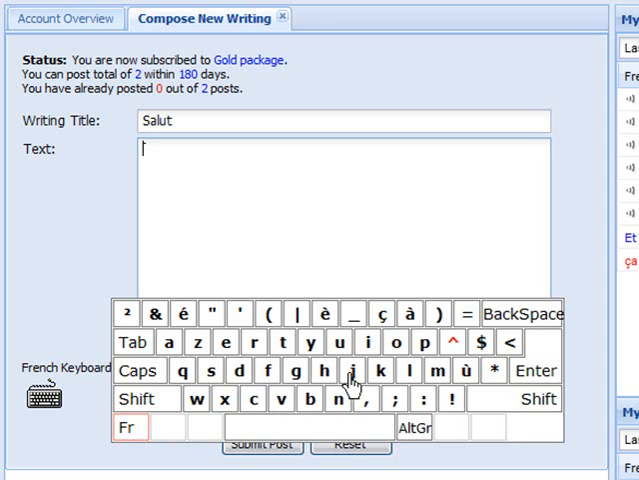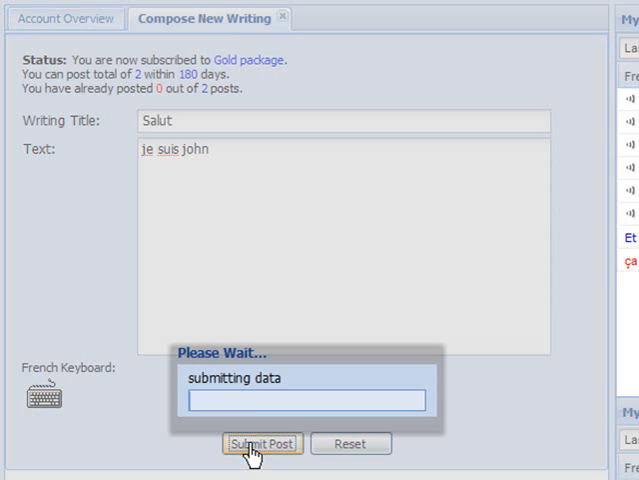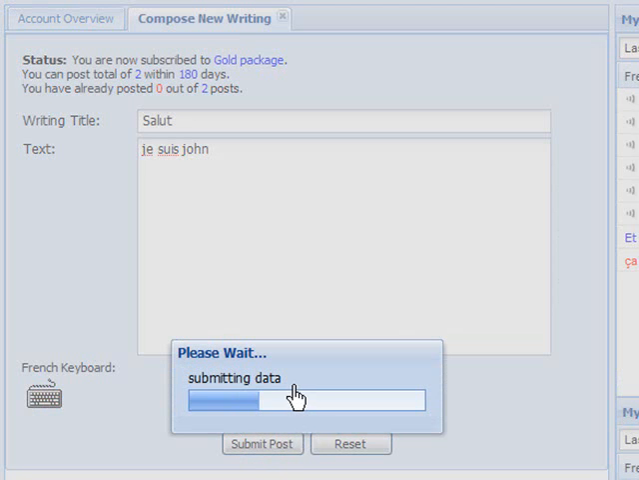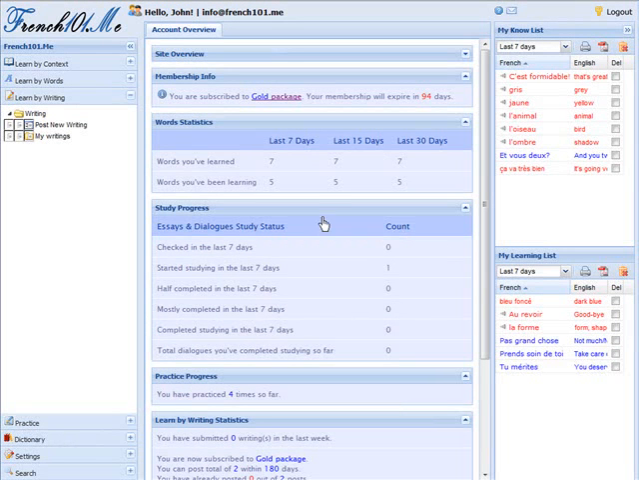Let's click on it and try writing something. As you can see, we are writing using only the mouse. We've finished writing our short sentence. Now we'll click the Submit Post button, and it will send our writing to be checked by the teacher. Our writing has been sent.